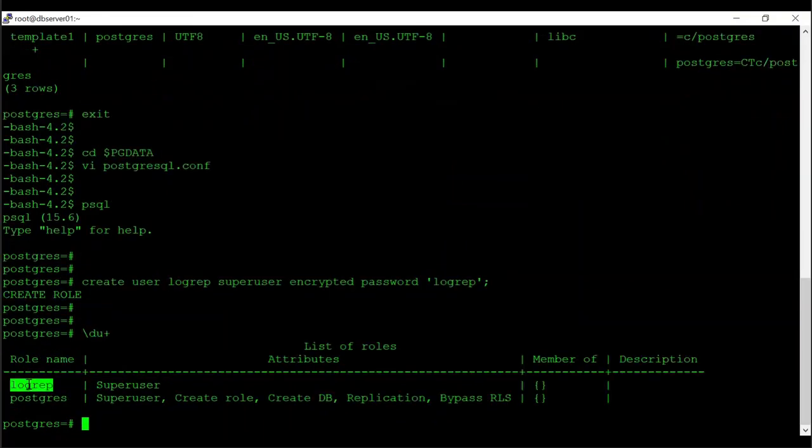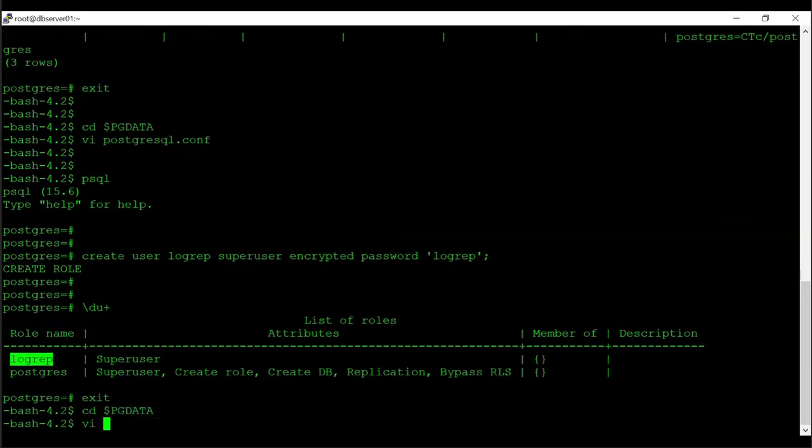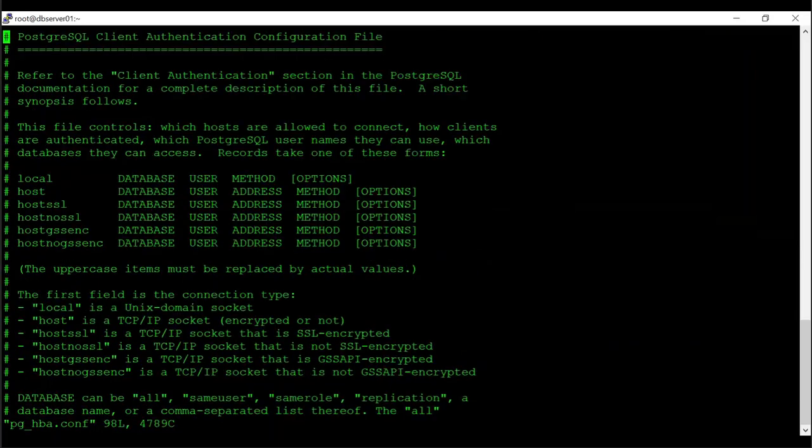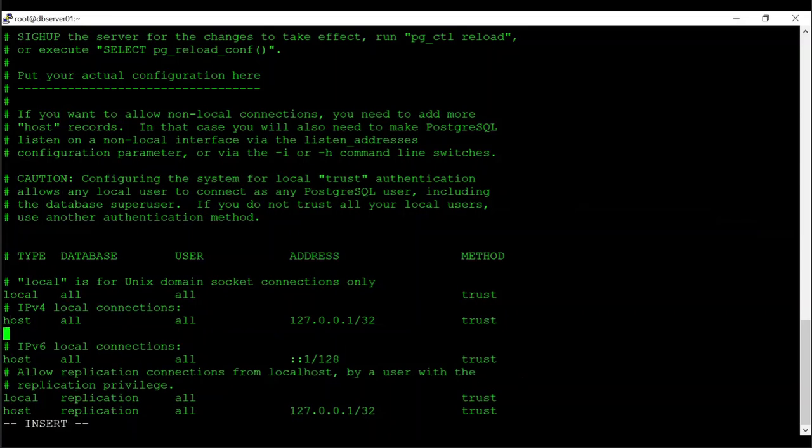So I will use this user as a part of the replication, and we need to allow this user, right? So I'm going to add this user in the pg_hba.conf file. Okay, so let's add this user and the IP of your primary and target as well. Okay, I'm going to add logrep user, and I'm going to add the IPs of my primary and standby.